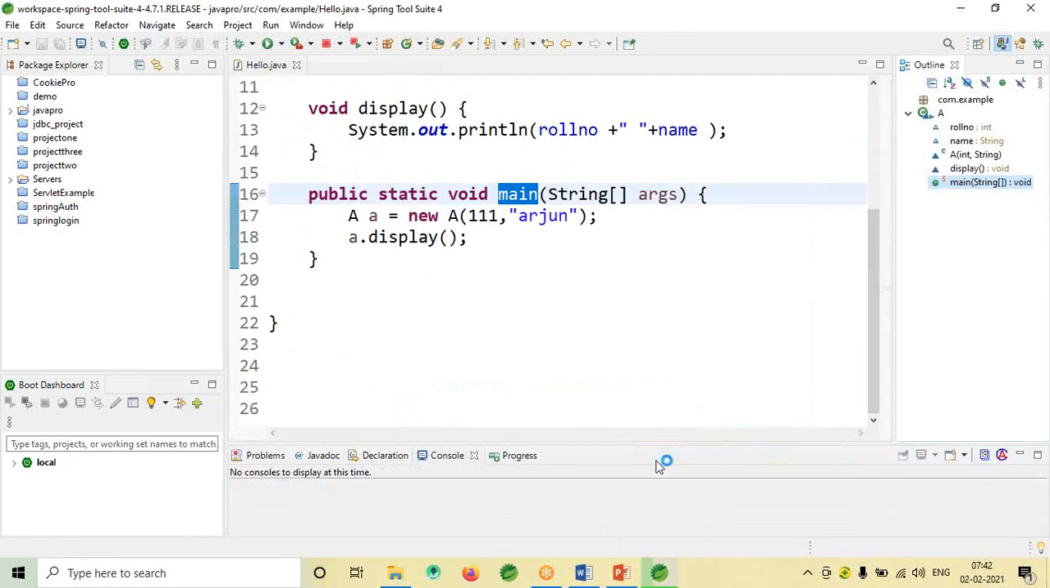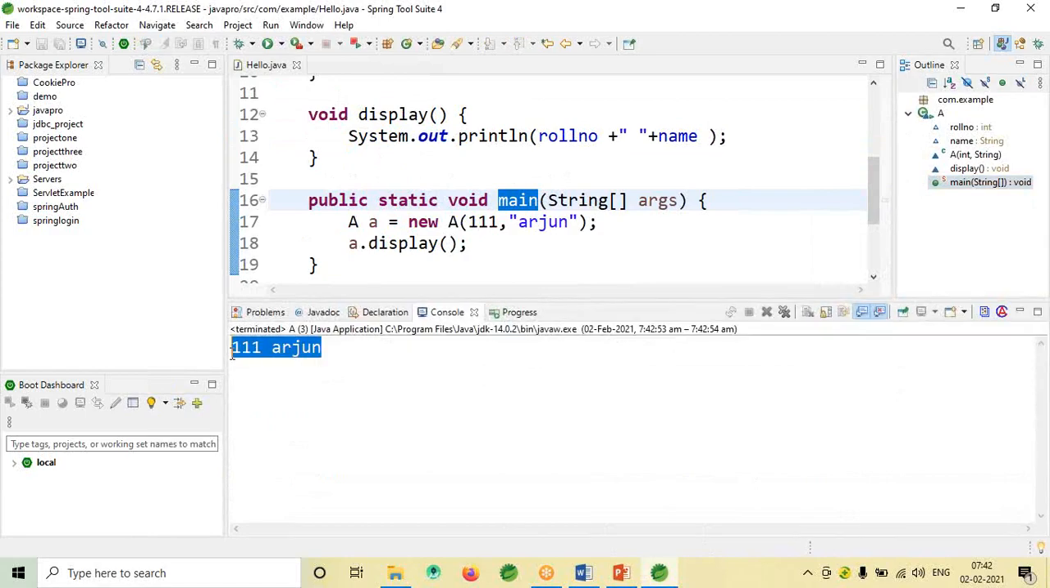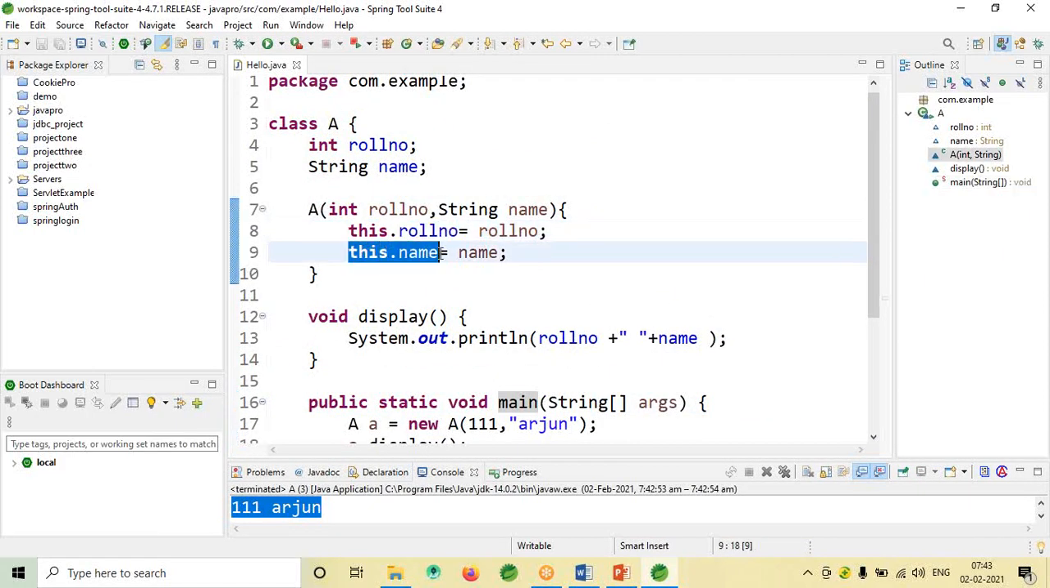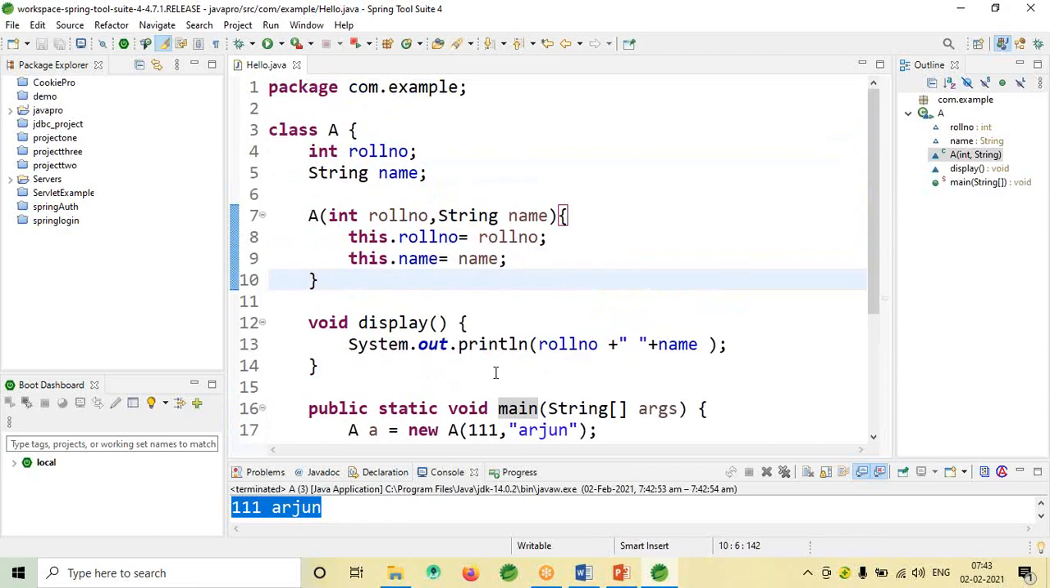Now when you run this program, the program is running. So what did we understand from this example? The this keyword is used to refer to the current class instance variable. That is one, and this is with the instance variable. Next is with the methods. What is the use of this with the methods?